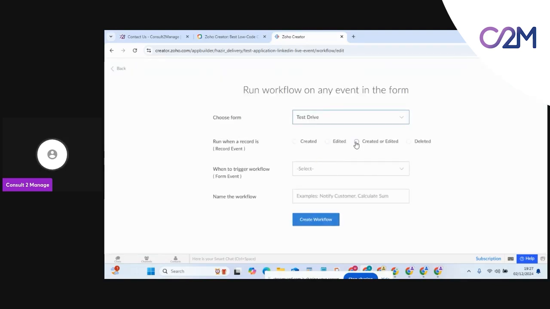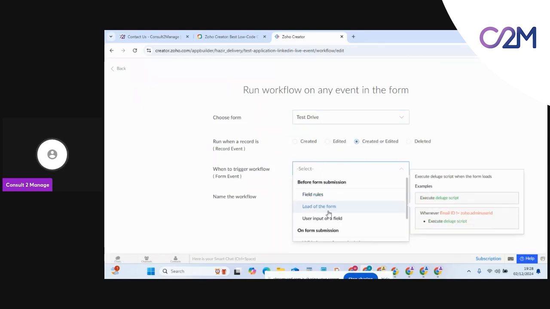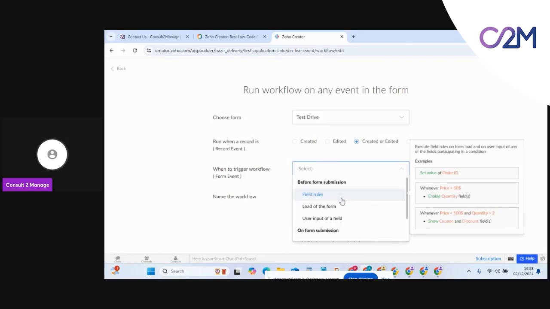inside the flow. So let's say we have this test form, and we want to run the script on create, edit or delete. So anything that happens within this form record, this function will trigger. We say create and edit. Then we have one of the key things here. This is one of the key requirements as well, which makes it stand out.